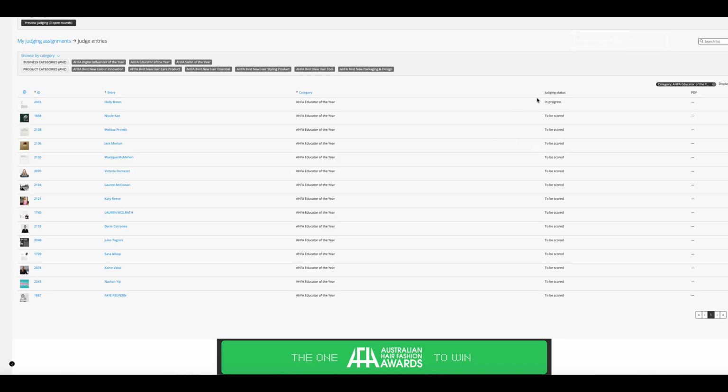Now, when you go back to your dashboard, something important that's really helpful is this judging status column to the right here, where it says in progress. That's the one I just went in, so I can see I've started but I haven't completed. And the ones I haven't gone in say to be scored. So if it says in progress or to be scored, you've either not gone in at all or you've missed something. So that will alert you to go back in to complete. You'll know if it's completed because then it'll say so here. So that's a really good surefire way to check through at the end to know that you've completed everything.